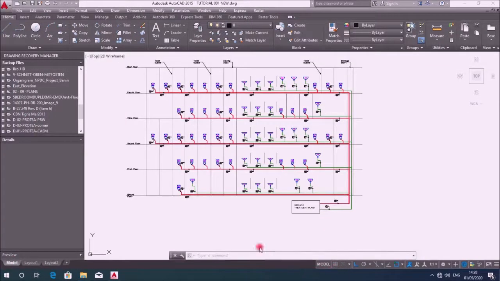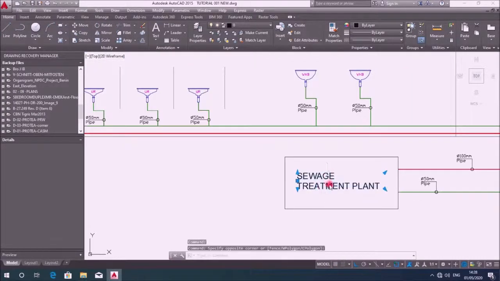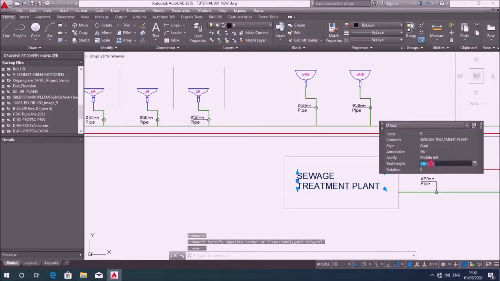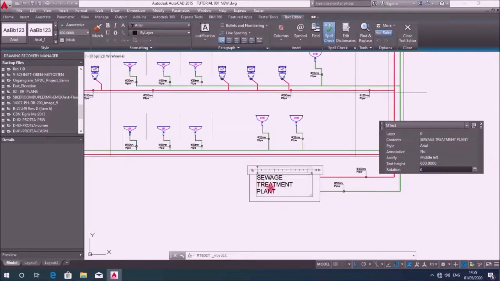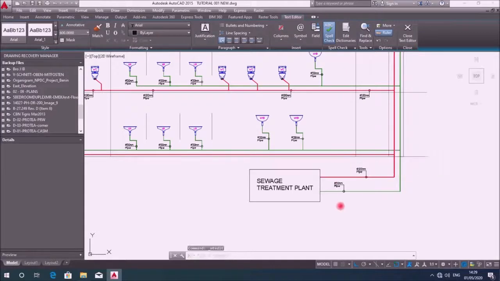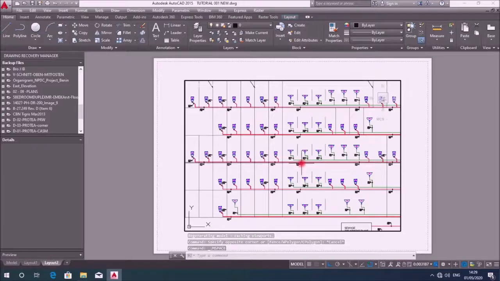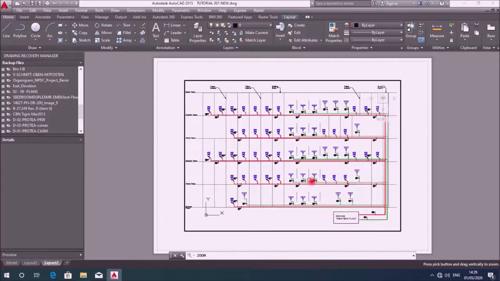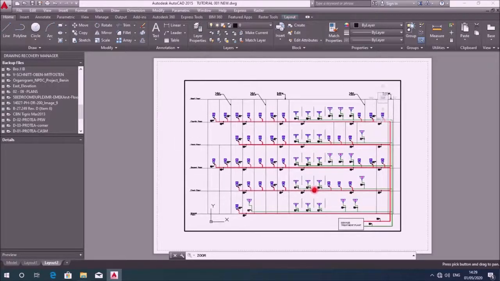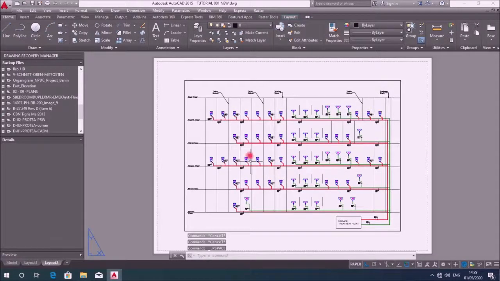Now your drawing is ready for viewing and possibly for approval. Don't worry about the scale. Okay, this is a schematic diagram.